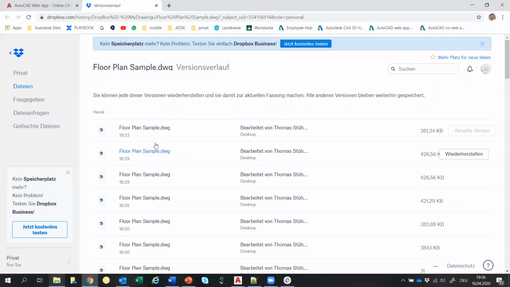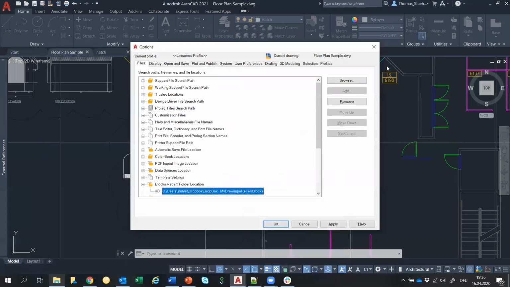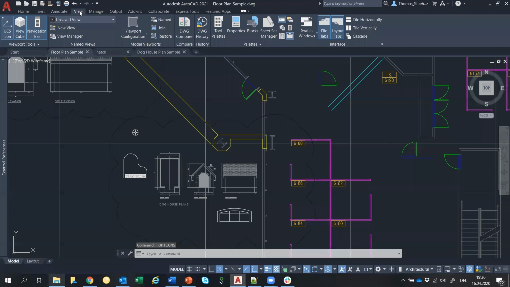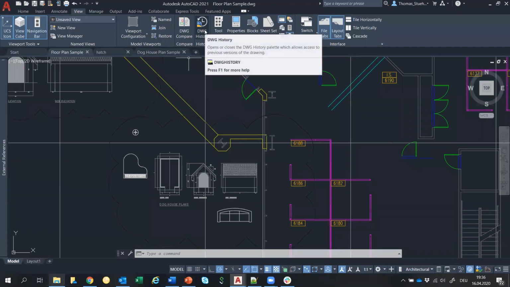And AutoCAD uses this functionality to access the same versions of that drawing in the running AutoCAD application. Let me show you how you can do that. You just go to the View tab, and there is an entry, Drawing History.